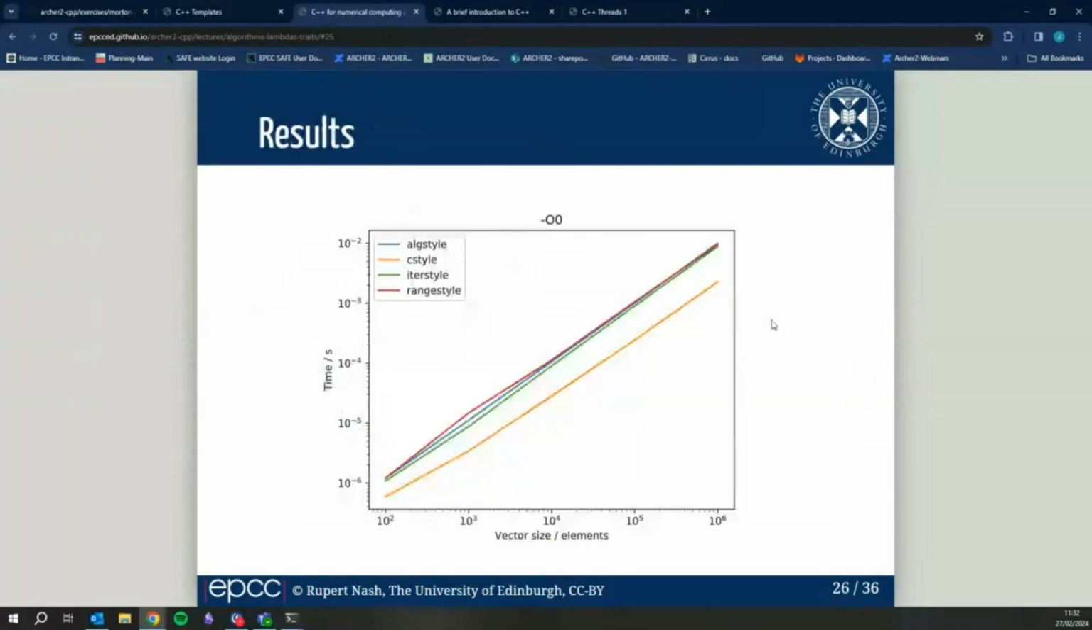The important thing here is this -O0 at the top. This says we are passing -O0 to the compiler. The compiler is not optimizing anything. Then C style is actually fastest. Depending on the number of elements, it's consistently faster than everything else. And actually, the iterator style is the next best, probably because it has some optimizations built in for the particular library.